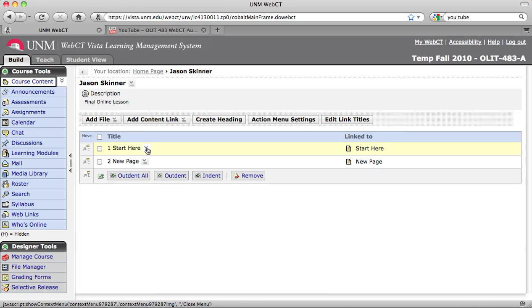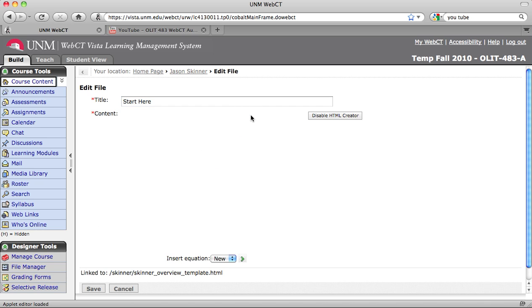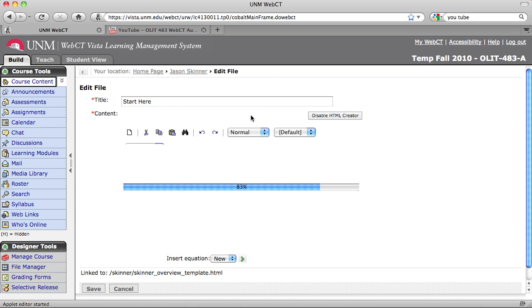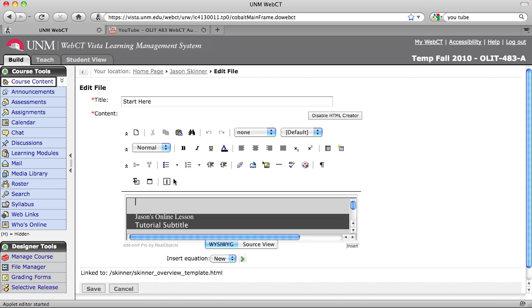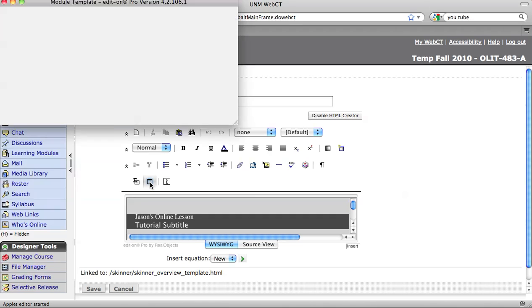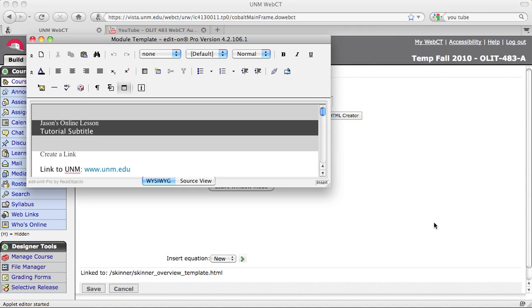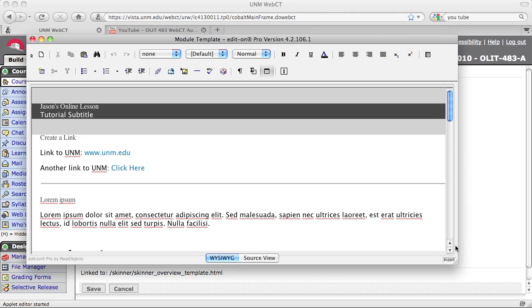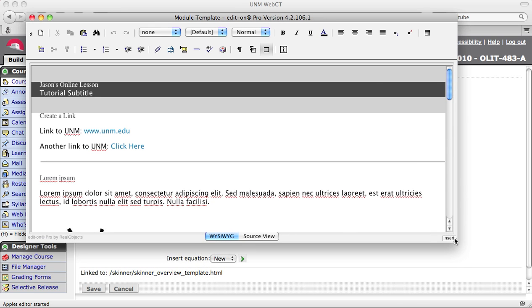Now I have two pages. I'll start with the overview page that I've set up. And as always, I'm going to start the HTML creator. Takes a few moments to load. And I'm going to click on this icon here, which is the frame window mode. It pops our editor out. And I can drag on the bottom right-hand corner, and it gives me a little bit larger view of the content that I'm working with.